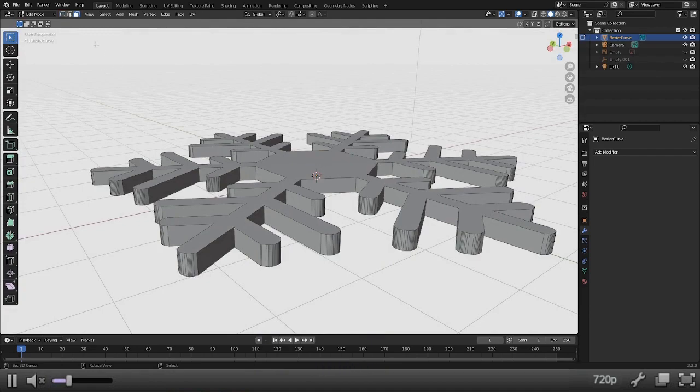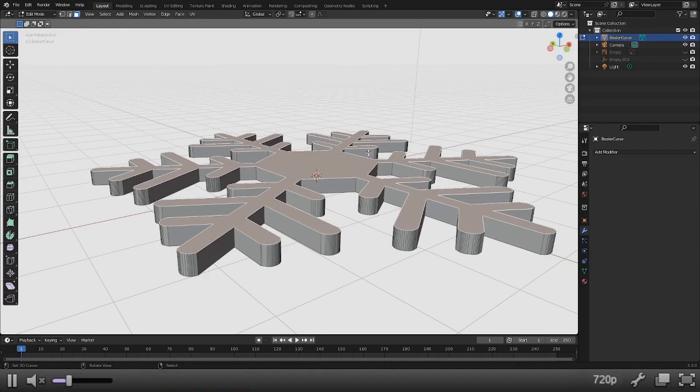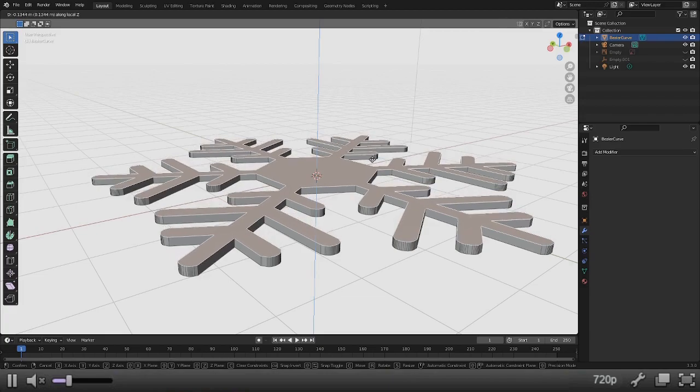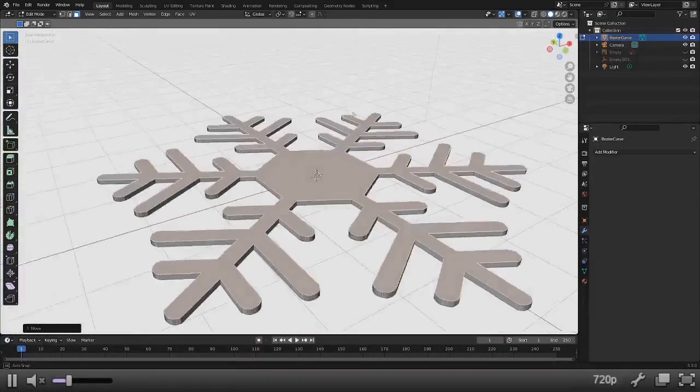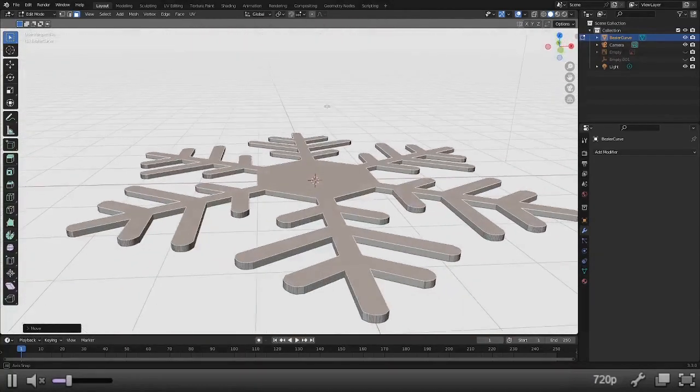Pressing 3 puts me in face select mode. I can also select it from here. I'm going to press the face, and global and local are the same right now. We're still in object mode. We need to fix that right now if we're going to make things look better.